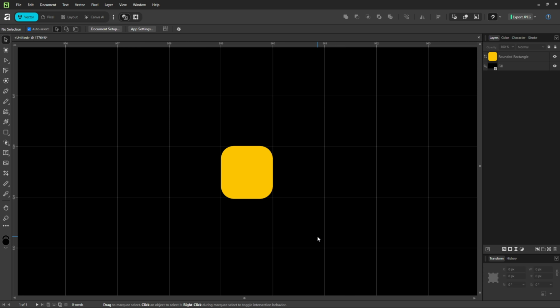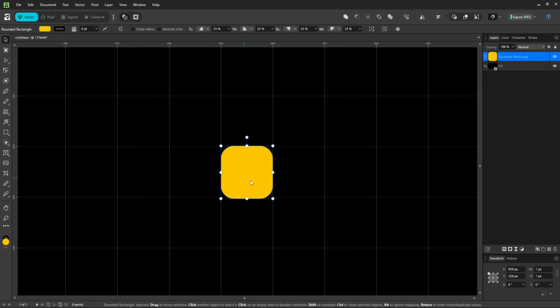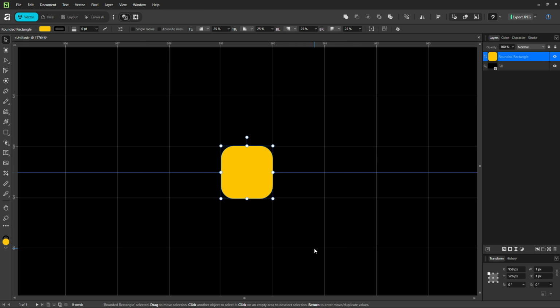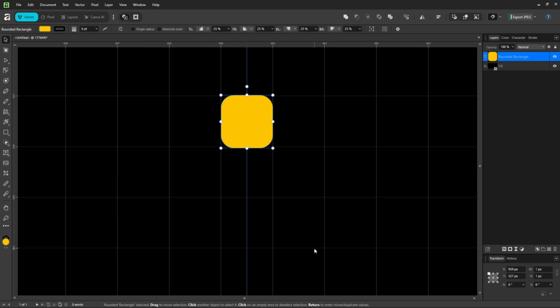So let's get into it. When I select an object and press an arrow key once, by default the object moves 1 pixel in the direction of the arrow key I press. So if I press the right arrow key, the object moves 1 pixel to the right. If I press the left arrow key, it moves 1 pixel to the left. The same goes for the up and down arrow keys.